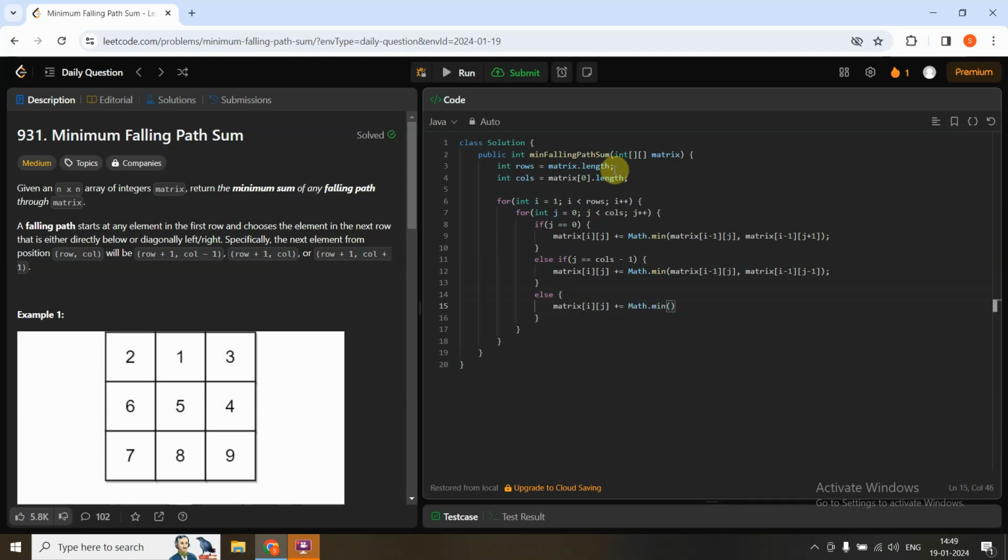That is Math.min, matrix I minus 1 j, then Math.min, we have to use matrix here, matrix of I minus 1 j minus 1, and I minus 1 j plus 1.